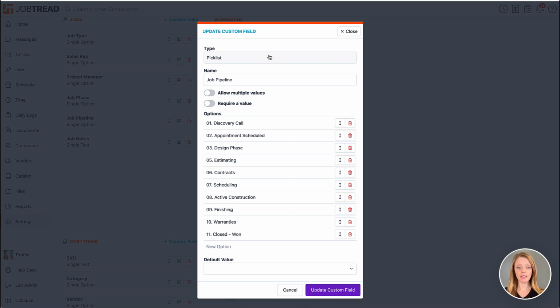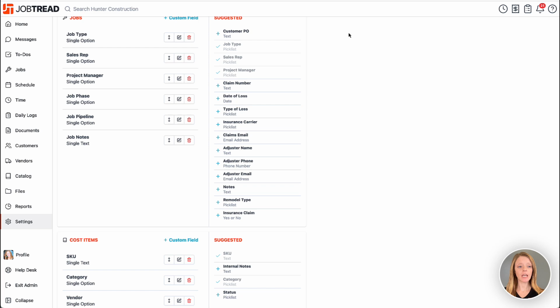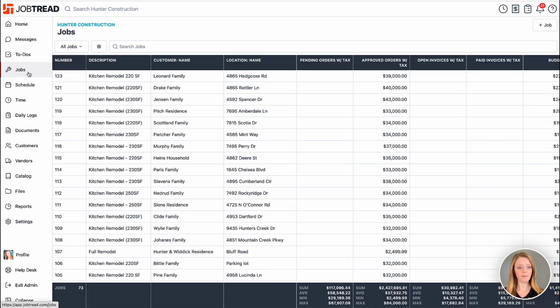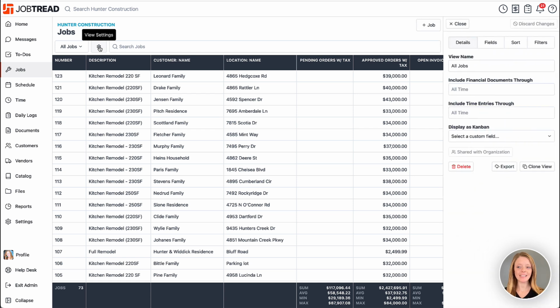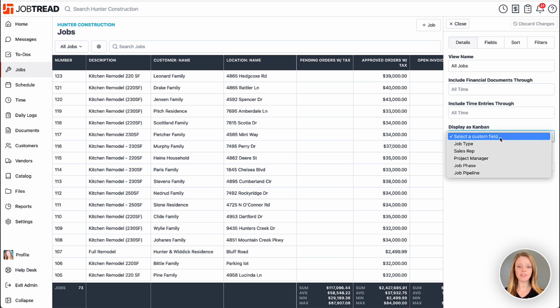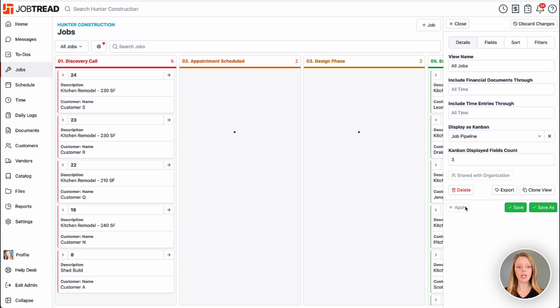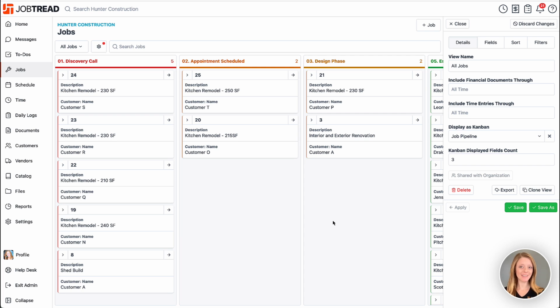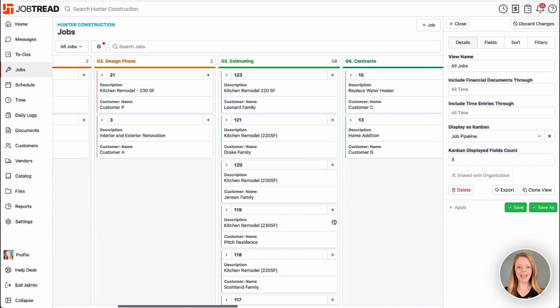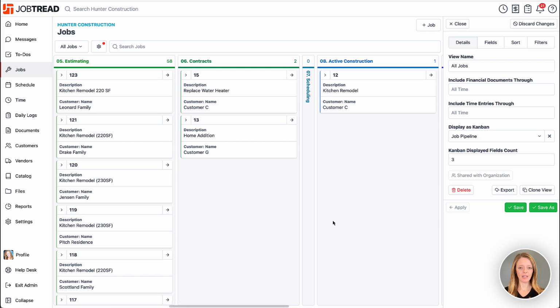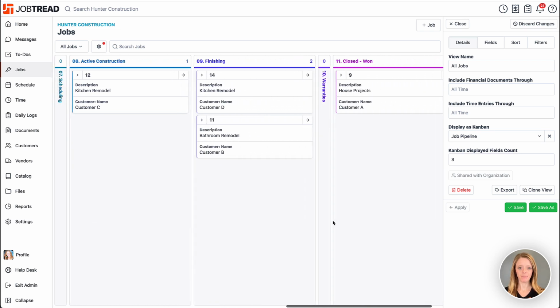Since I have a pick list custom field in that way, I can then go into my jobs directory. And now I can click on that gear icon to edit my custom view settings, and you'll see an option called Display as Kanban. This is going to show you your different pick list custom fields by which you can organize your data. So let's choose my job pipeline one. Okay, now if I click Apply, you will see all my data, all my jobs in this case, are organized by the different options within my job pipeline.